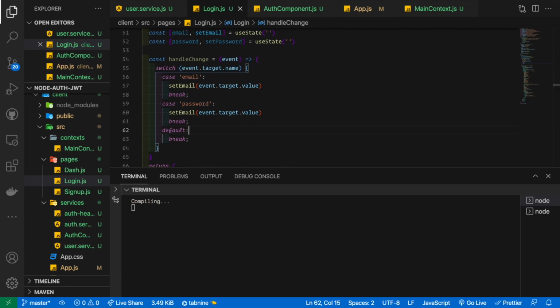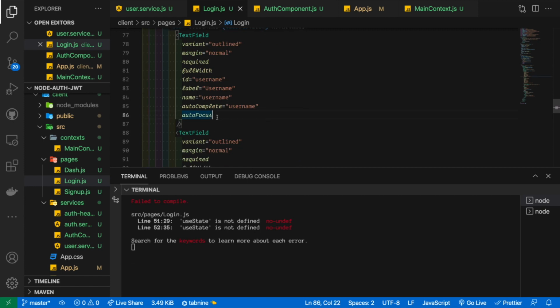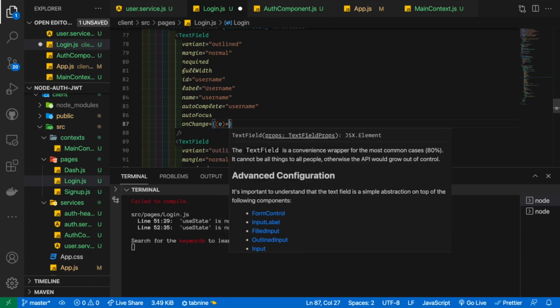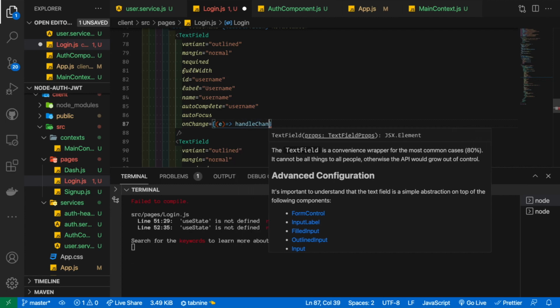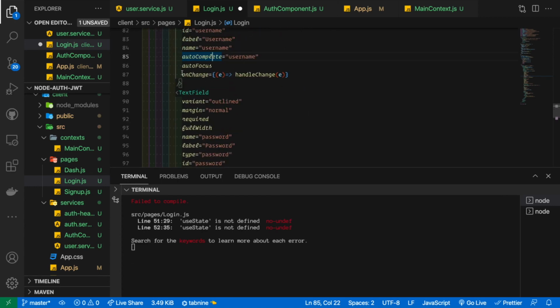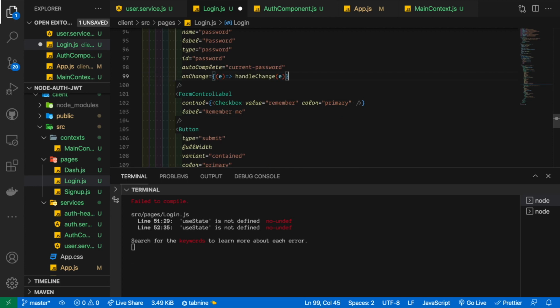Cool. So now let's implement the onChange right here. onChange equals, we're going to grab the event, and then we're going to use handleChange(e). And we're going to do the same thing for the password.